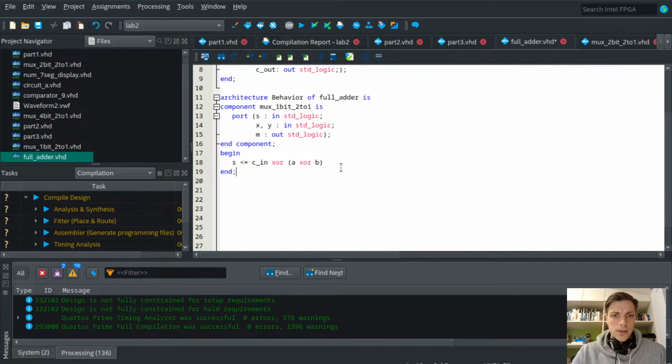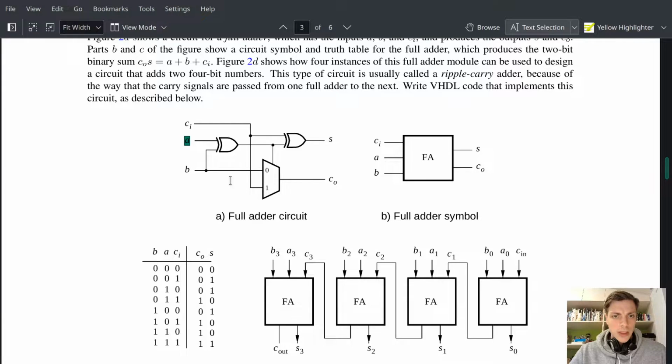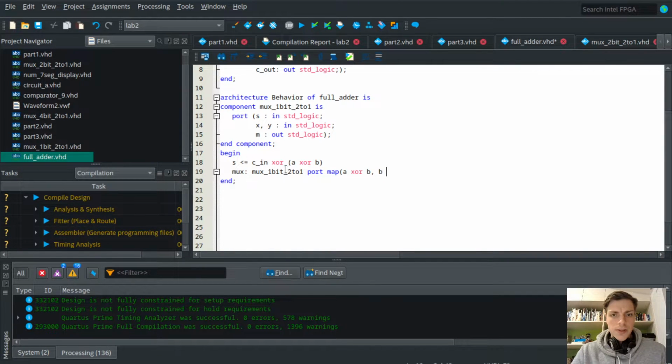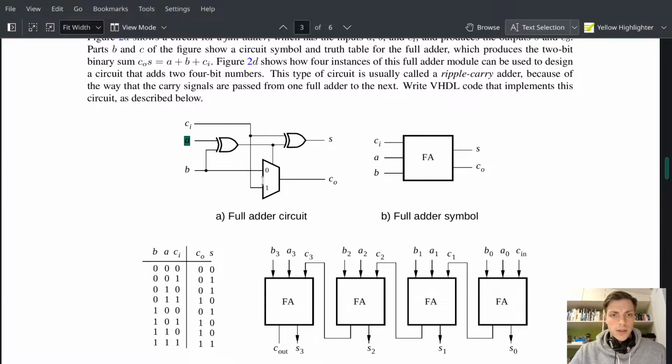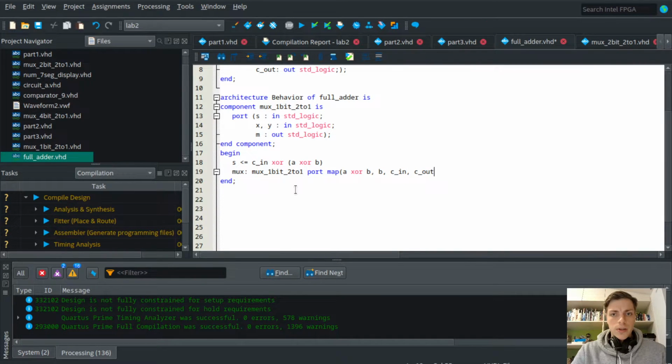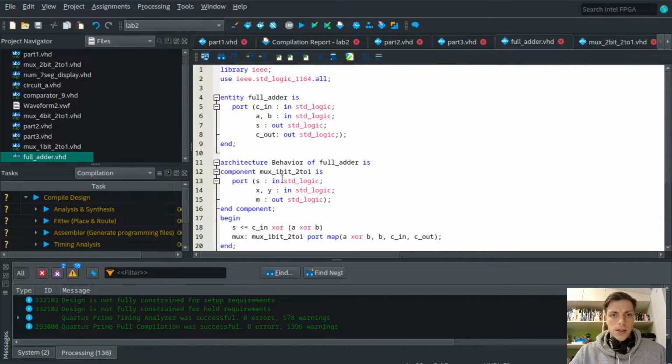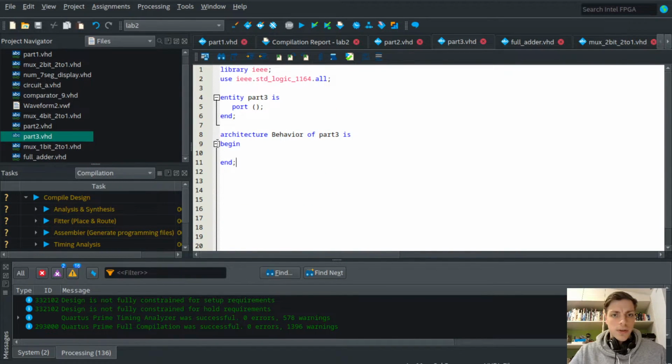And so let's create an instance of the MUX. Port map. Here we will put XOR between these two. And we will have B as first input and Cin as second input. And as output, we will put it to Cout. So this is our design, and now we can use it in part 3.